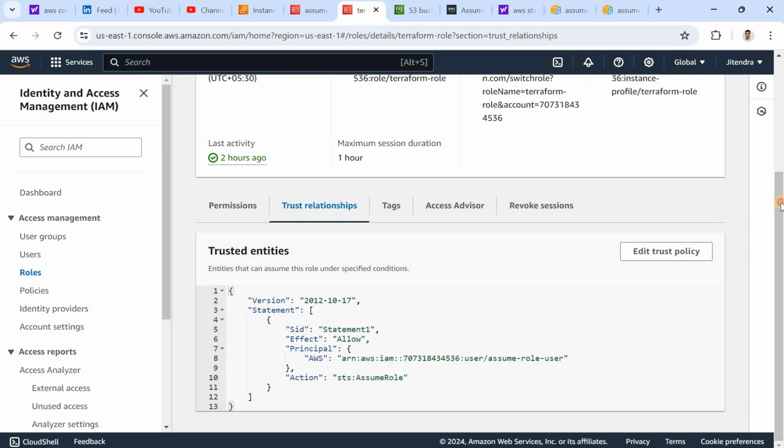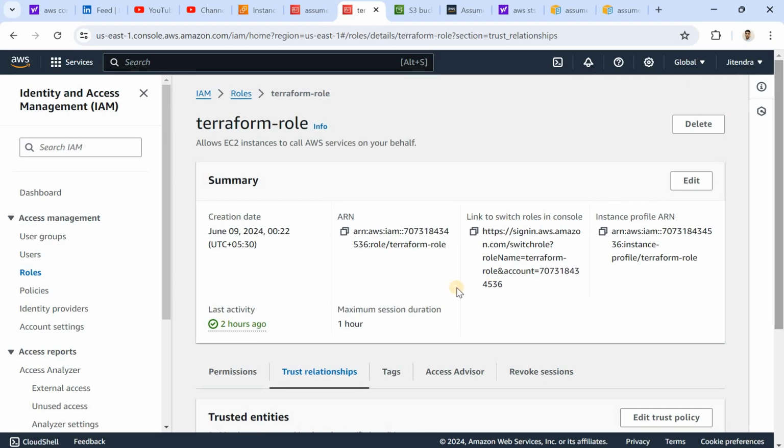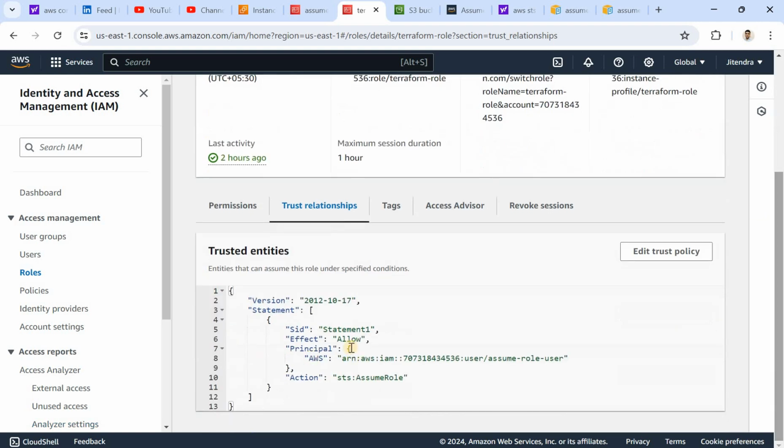I would like to highlight one more interview question. If we are not able to assume a role, what is the root cause? One answer is that the trust relationship could not be set up properly, and the IAM user who is going to assume doesn't have proper permissions. Second answer: what do we need to add in the trust relationship? Inside the principal, and the action should be STS assume role.